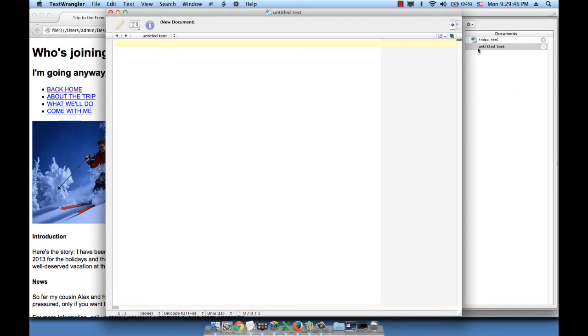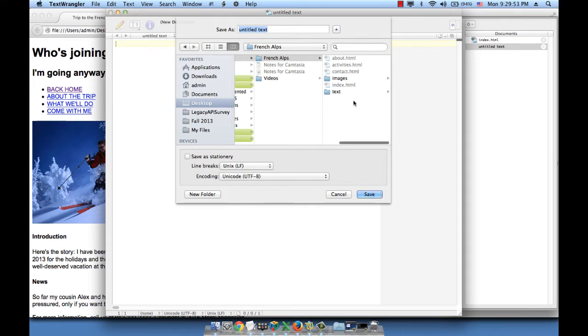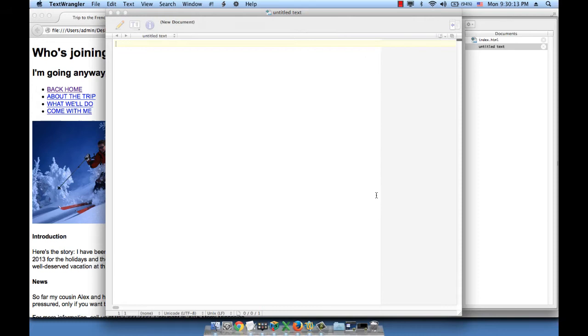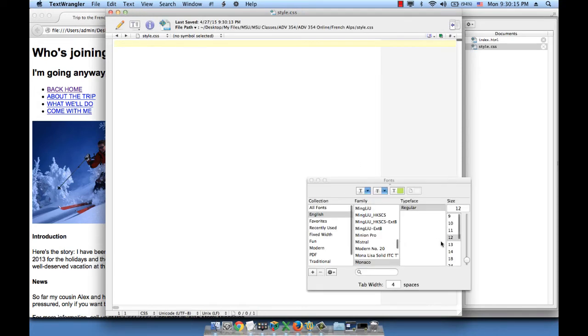If you see here, it says untitled text. Let me go ahead and save it by holding down the command key and hitting S. And obviously I have to be in the same location. So my work is inside of a French Alps folder that resides somewhere on my desktop within my other folders and so forth. I'm going to create this file called style.css within my French Alps folder. Hit save, and let me just increase the font size so that we all see better.